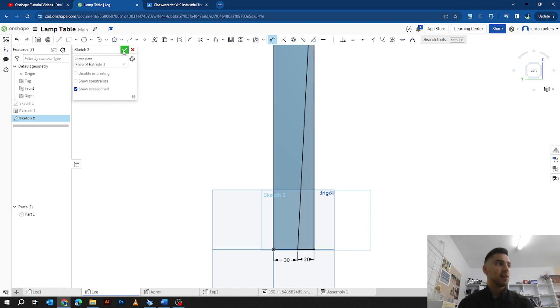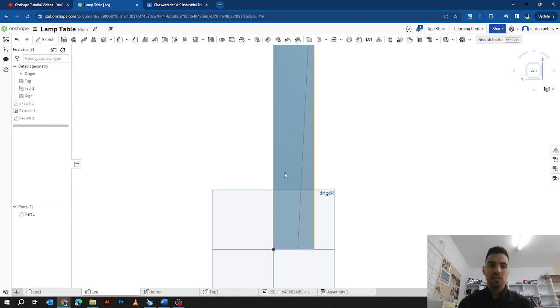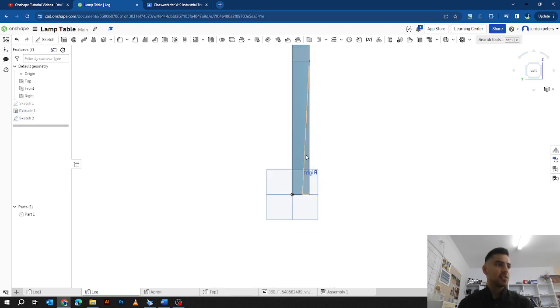From here, I'm going to tick my sketch. I'm going to select that face that's just got the angle in it, like that. Or I can come over to the sketch here, which I'll do.